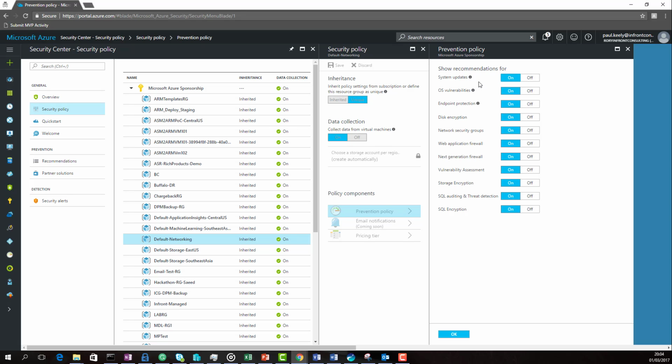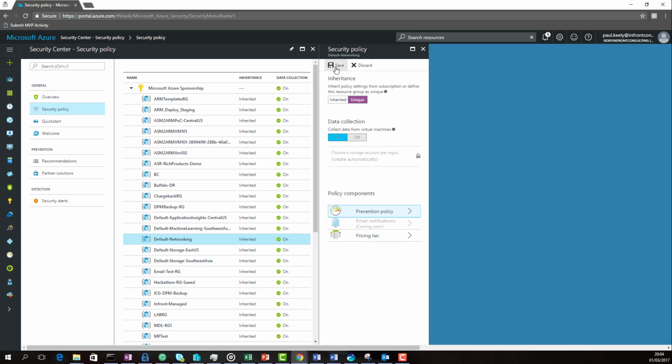And so you can see here it's checking for system updates and vulnerabilities, endpoint protection, and disk encryption. Disk encryption we can go and fix, endpoint protection we can go and fix, system updates we have to go and update, and the tool won't give you that, but it will tell you what's missing. Apply network security groups we've already had a look at, apply web application firewalls or next generation firewalls, and then the storage encryption and SQL encryption, we saw it will go and deploy those for you. So of a ton of these recommendations that you need on your environment, ASC will apply those for you automatically.